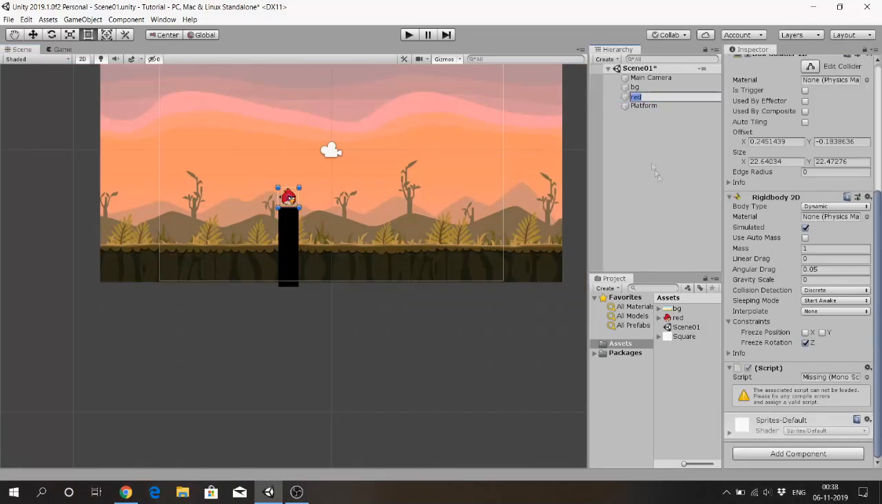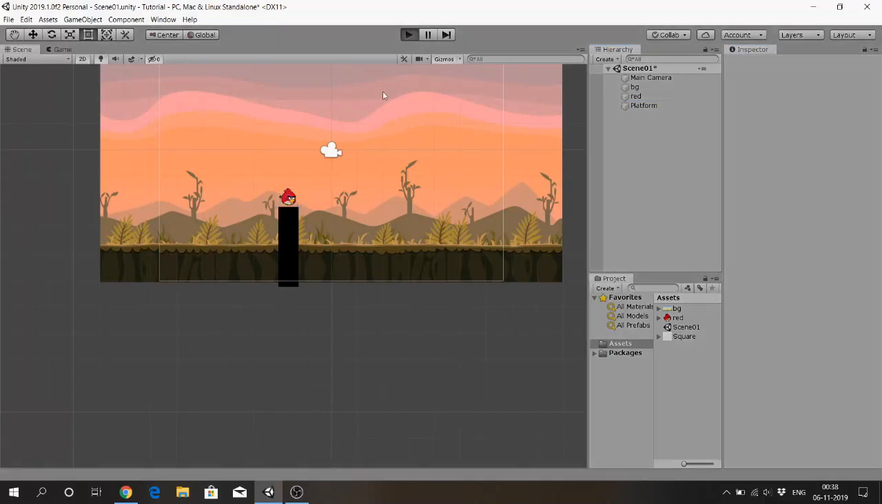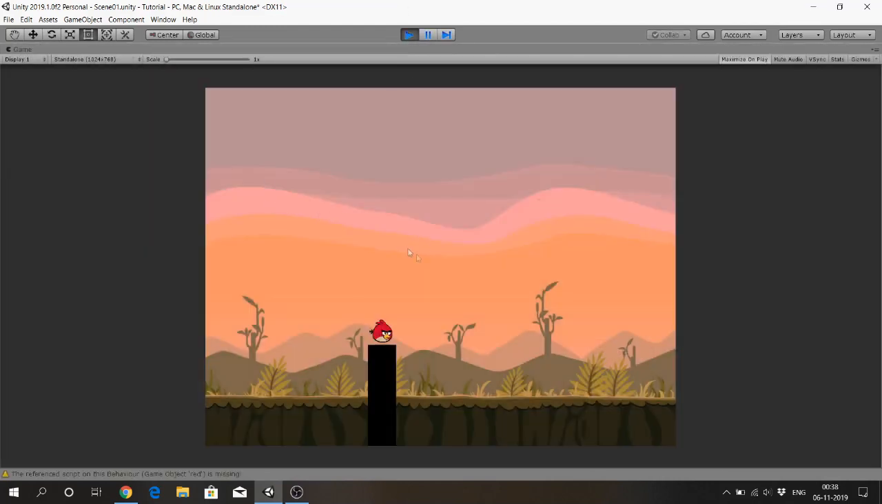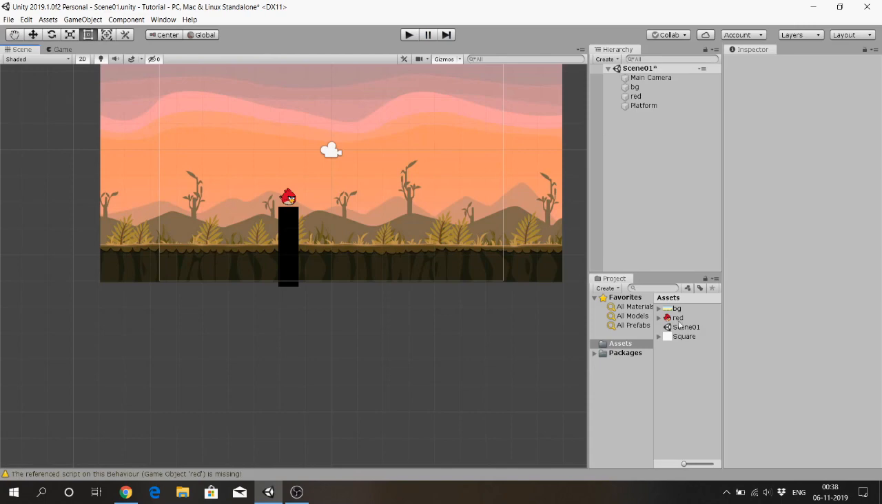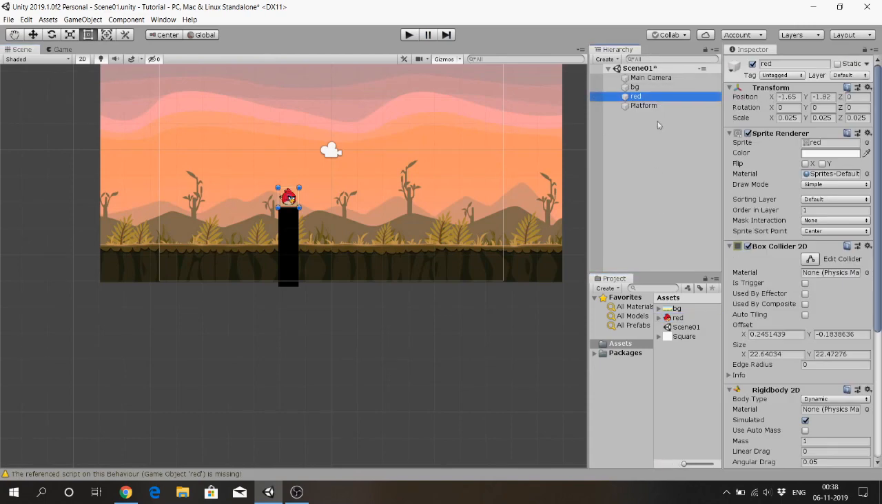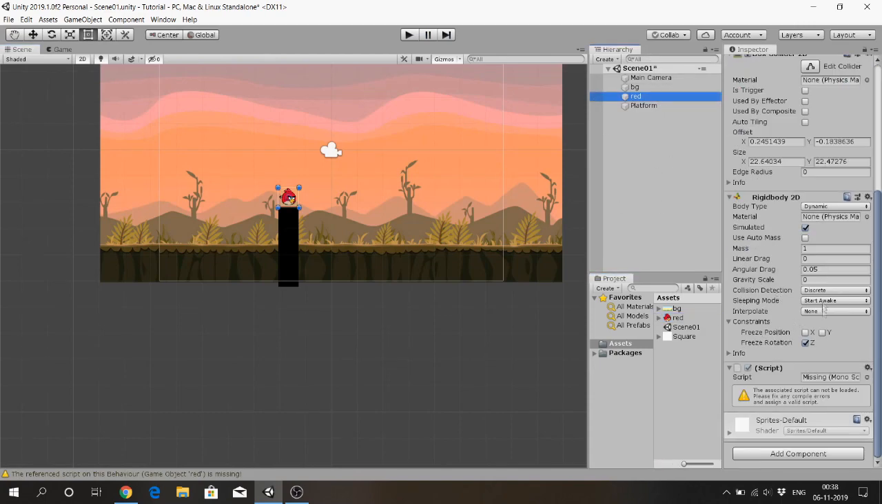In the red bird I have a rigid body. The gravity is set to 0, so if I play, there is a rigid body and a box collider attached to it, but it won't fall, okay? I have set the gravity to 0. It has a mass, it is a rigid body, but it won't be affected by gravity. And I have frozen rotation on the z-axis, it doesn't matter, just for simplicity.